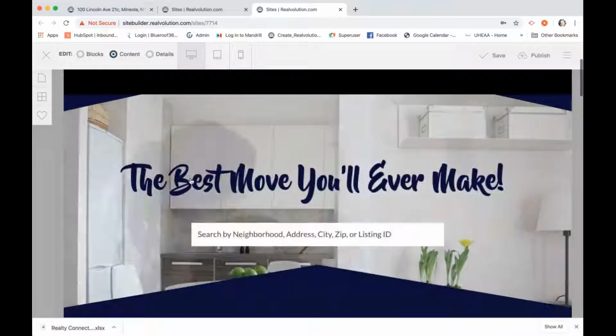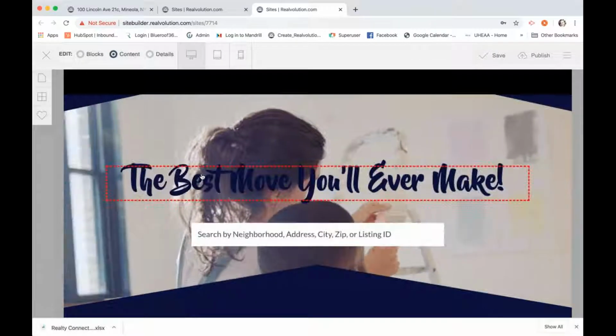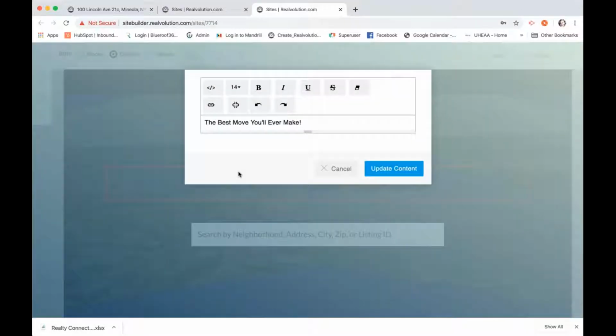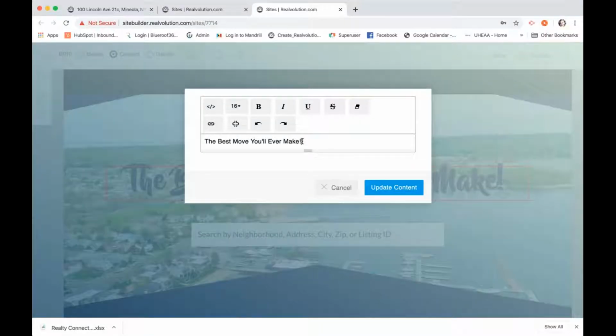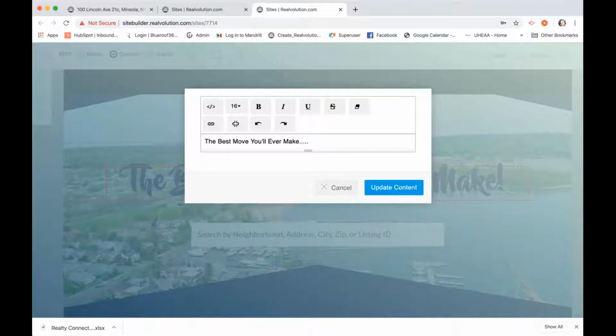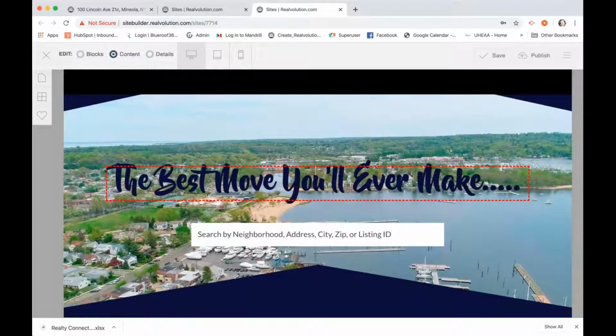So I'm going to mouse over the text that I want to change, and you'll notice it has a red dotted outline. So then I'm going to make whatever change I need to make. And it's that easy.